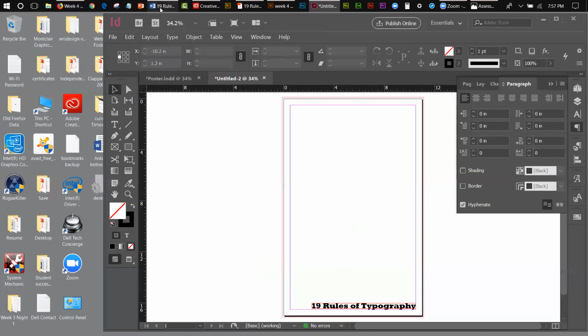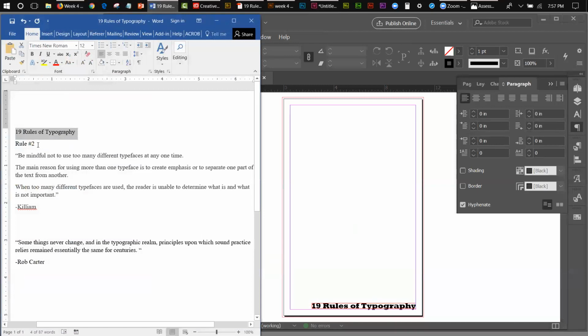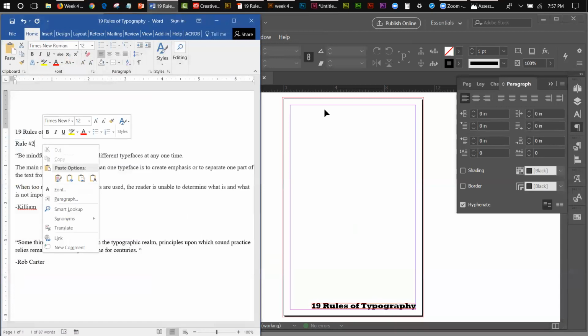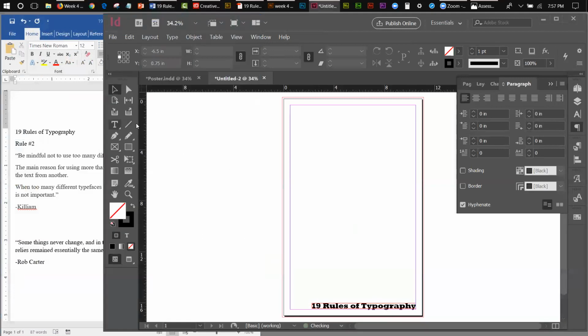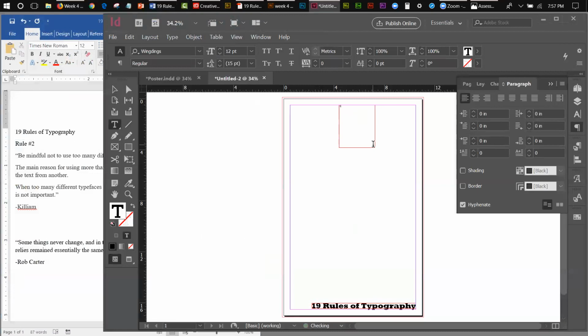So now I want to put my second element in. And if you look at my text, my second element is rule number 2. So before I do anything, I'm going to choose the 2 first. So I'm going to copy that. All right, actually, I don't even need to do that really. I'm just going to create a frame like this, and I'm going to type number 2.